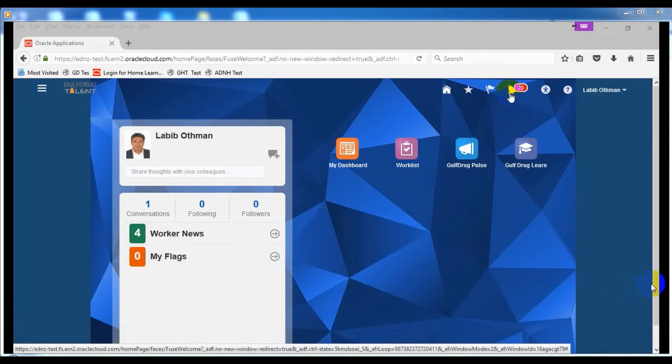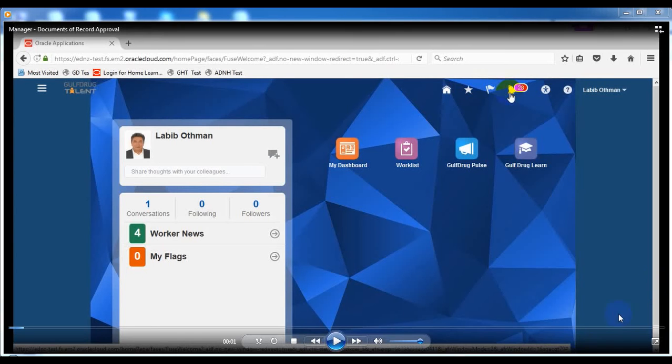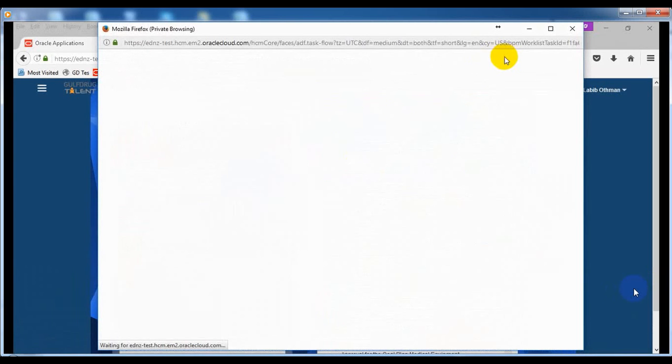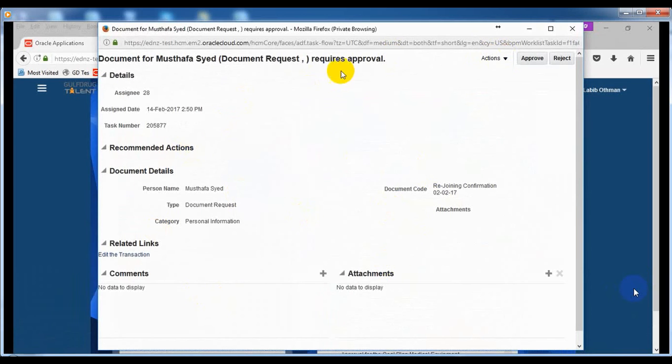You may be involved in the approval line of various types of actions. One of these might be, for instance, approval of leave or approval of rejoining. Now, for today, for this part, we will be talking about the approval of documents of records. To approve various documents or actions, you need to go to notifications, click on action required, which is the latest one that's assigned to you, and it will take you directly to the window where you can find more information about document details, related links, for instance, comments, attachments, and so on.